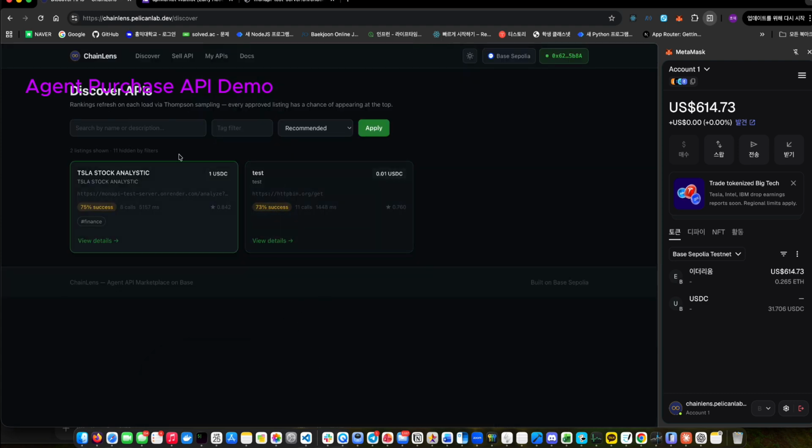This is the marketplace where you can browse available APIs. Right now, we have some test APIs listed here. You can also see metrics like success rate.